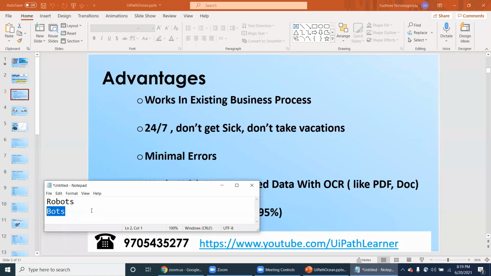What will people do with computers? What is the actual duty? Everyone, if you just take your daily life, what are you doing with the computer? Suppose once you come to the office, you go to the mail and check the mails, right? If anyone requested something, you go to some applications, fetch the data, and send it back to the particular persons, right?